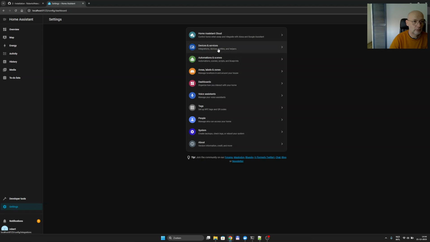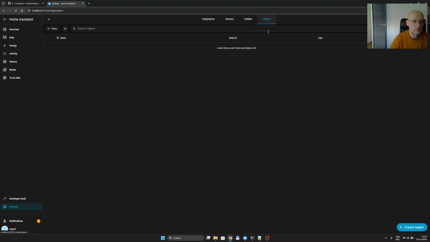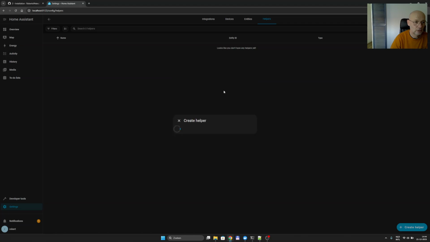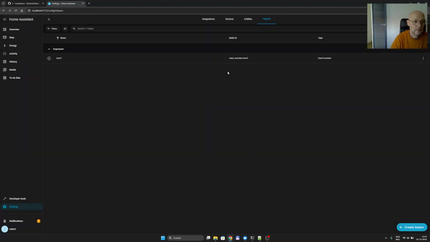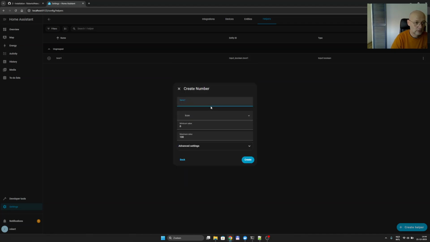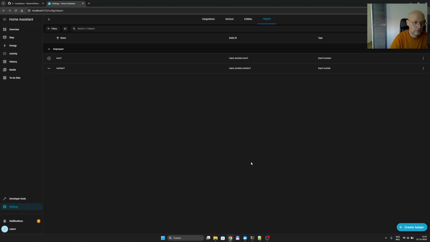Before I do that, we will just create a simple helper just for demonstration purposes. I will say a boolean, it's a toggle, and it's bool1, just as a test, and let's say an input number, just for the heck of it. Input number, not just a number, and I will say number 1. It's very creative, not.